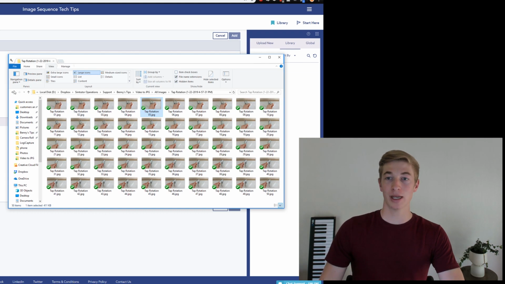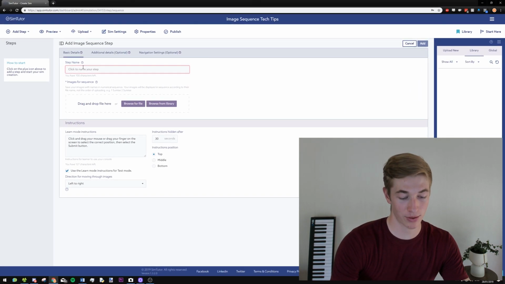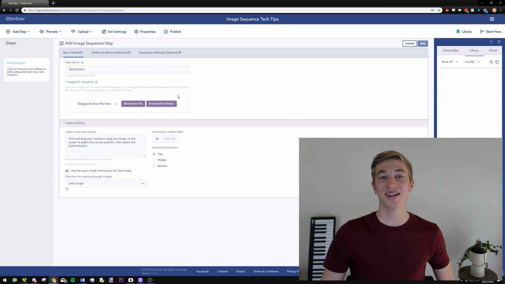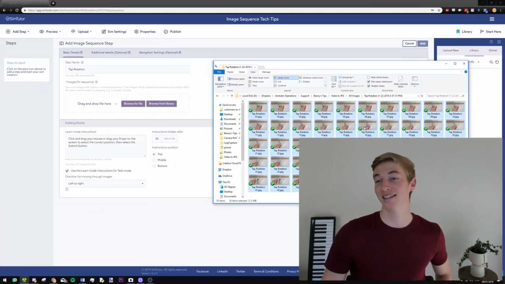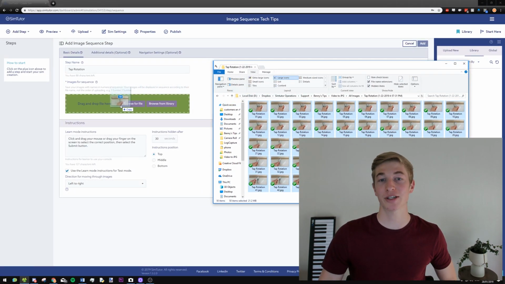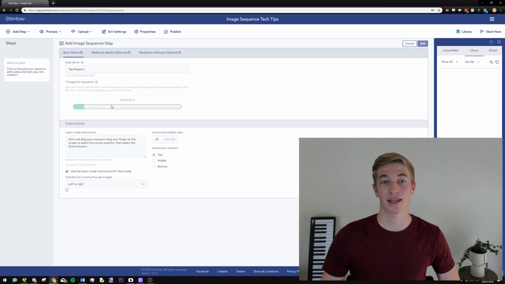So just before we upload that, we'll just give it a quick name. So we'll call this tap rotation. This is what our little demo is about. And you can just select all of these. So you can click and drag, you can click and then hold shift and then click again. And then you can select them all and then just simply drag that into this green box over here that lights up.